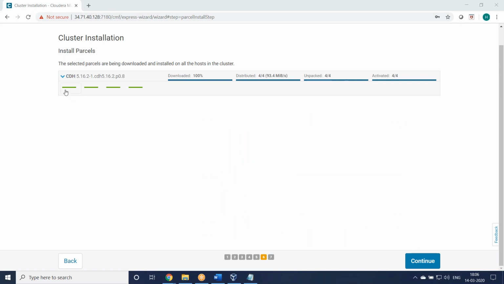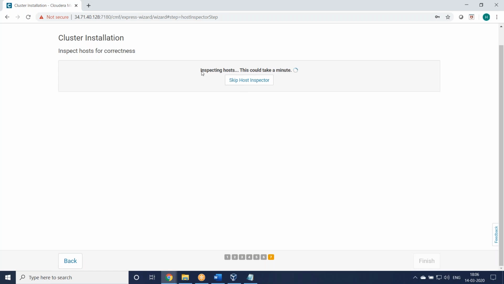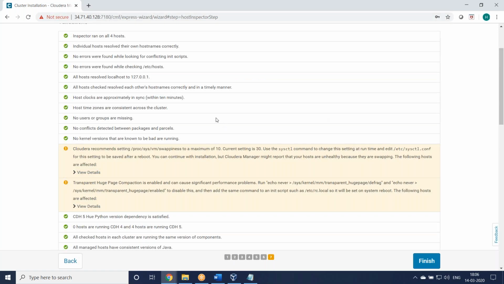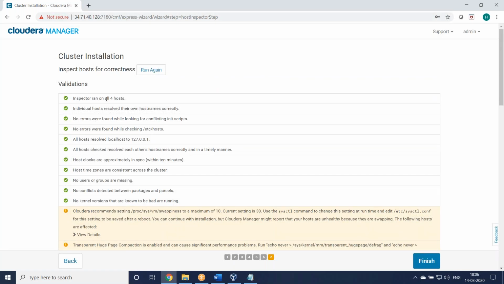You see, everything is green. So green means activated completely. Every step is completed, then only this will enable Continue. So it is inspecting hosts. This could take a minute. It is verifying each and every server, what the properties are, all the software, whether it is okay. You see, everything is okay.